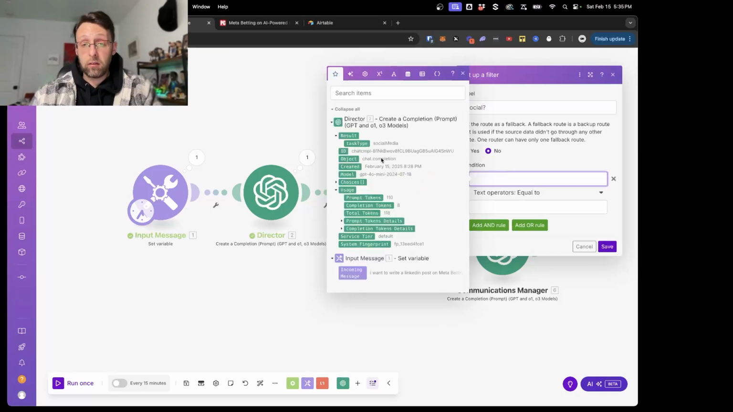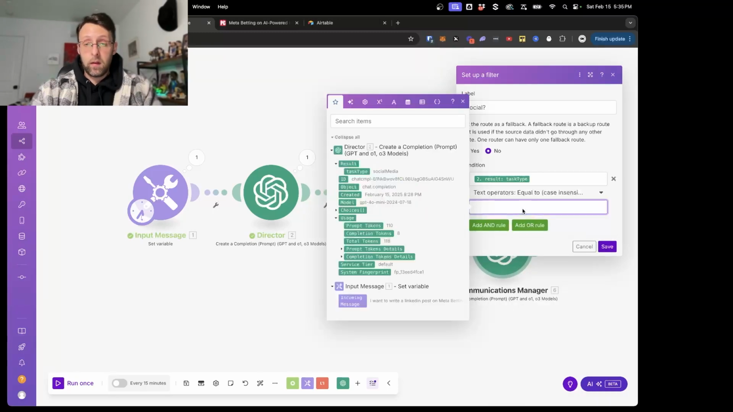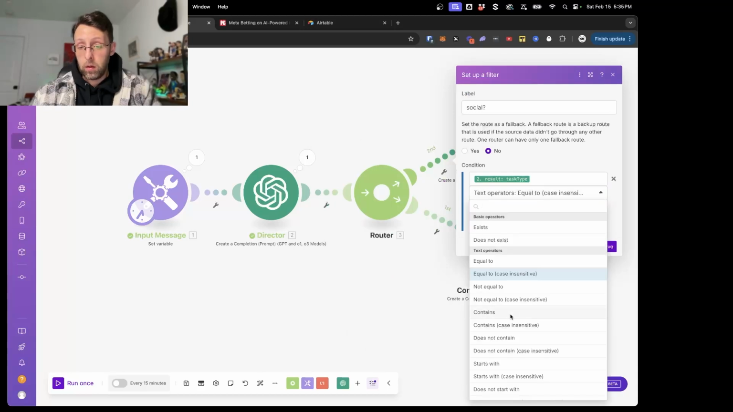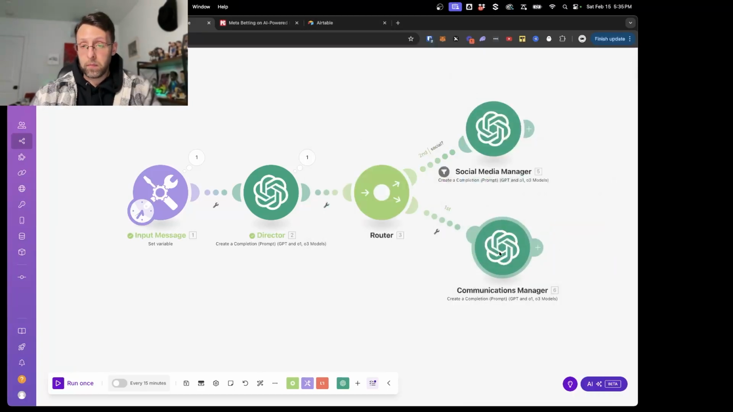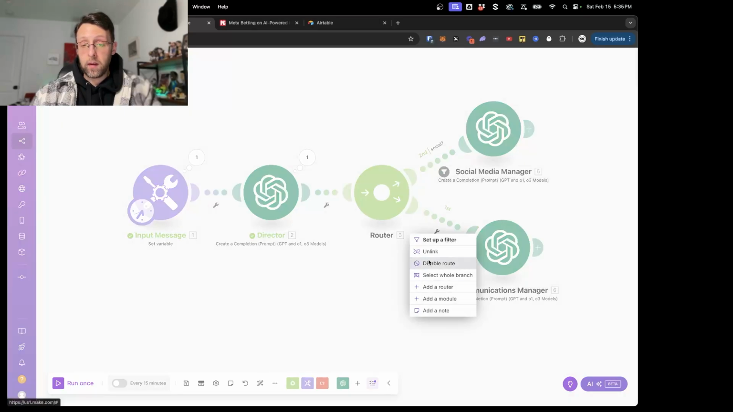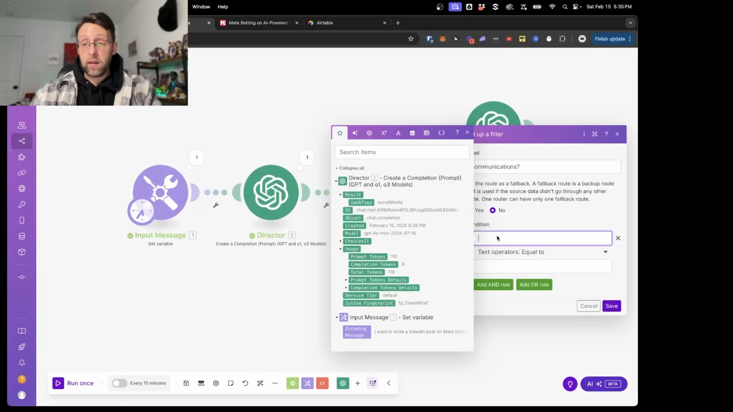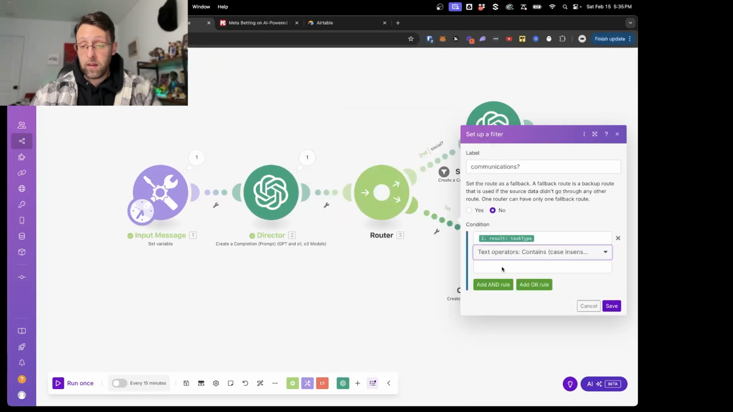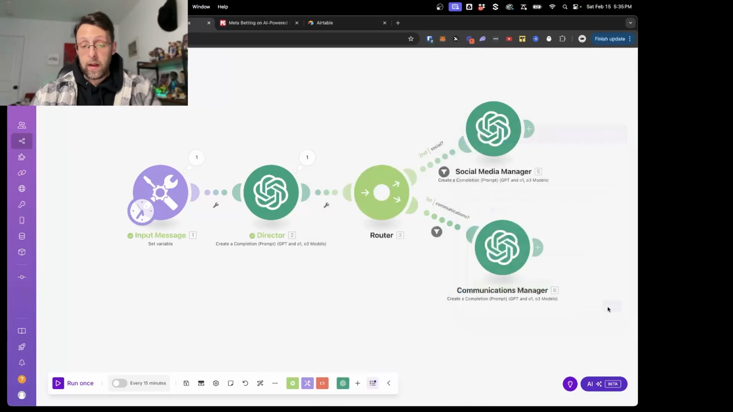And the condition is going to be this task type here and equal to, and I like to go case insensitive. And what do we say? Social media. Or actually, let's change this to contains, case insensitive. And let's just say social, just to be safe. And we can set the same thing up here. And we can set up a filter, and we can call this communications. And the condition is going to be the same. The task type, let's go contains, case insensitive. And we're going to say communications. Go ahead and click save.